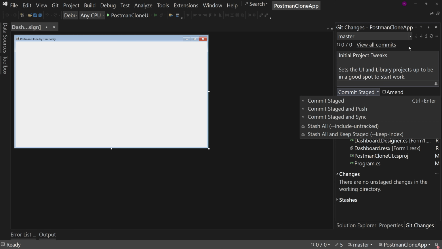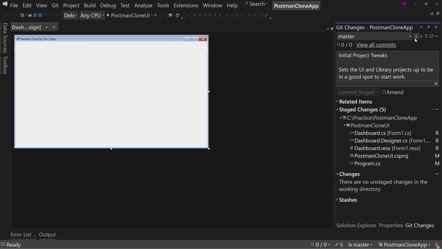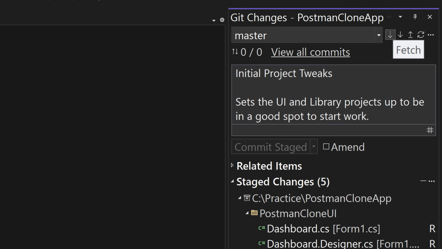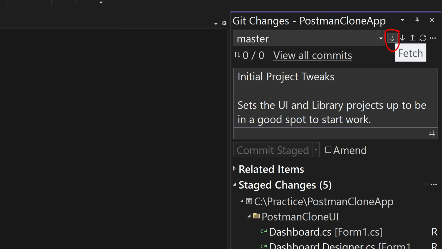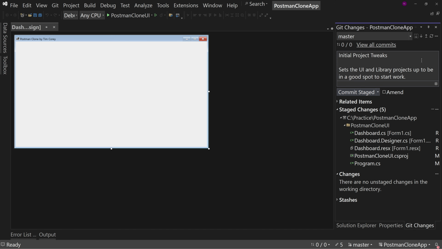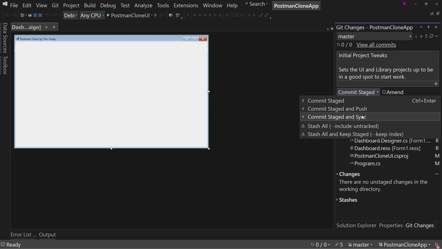I could do a fetch to make sure. I can do this fetch, this little arrow right here that just pulls down but doesn't merge in any commits, to make sure that you don't have anything there. And notice I am committing right to, in this case, the master branch. That was what was created by default. I'm not worrying about doing pull requests or other things. When I'm first doing a project or I'm doing a project alone, it's okay just to commit right to the main branch. So we will commit staged and sync.